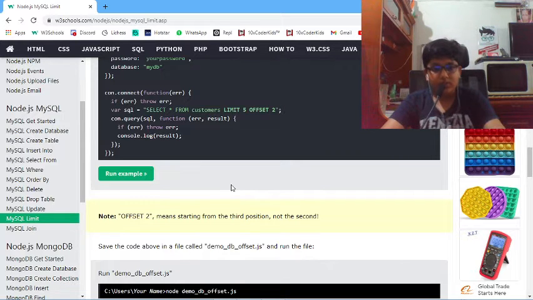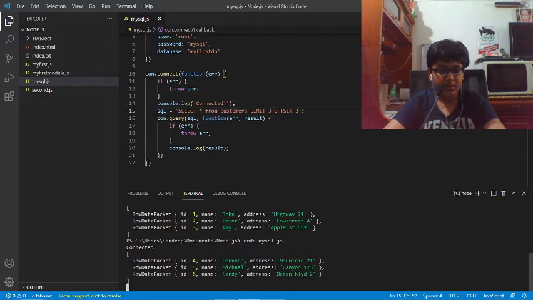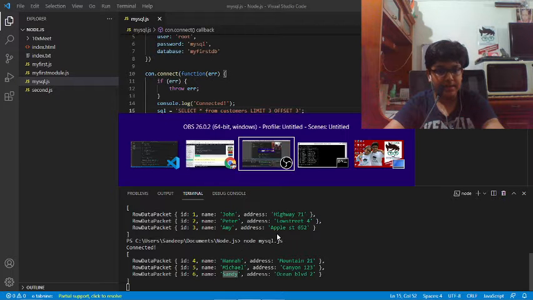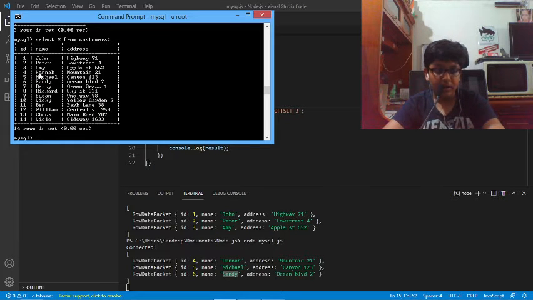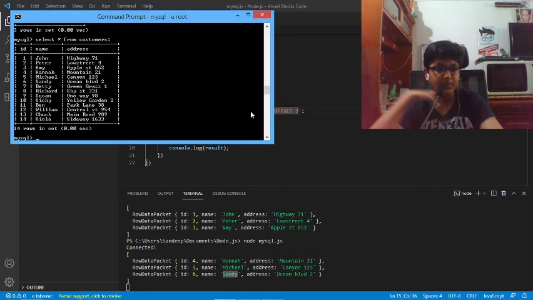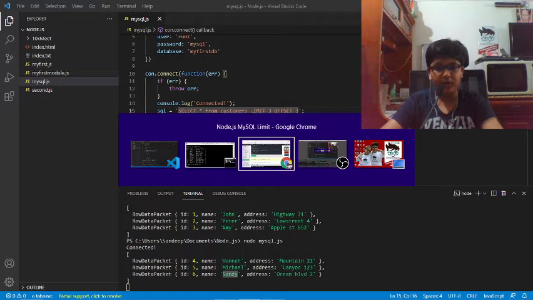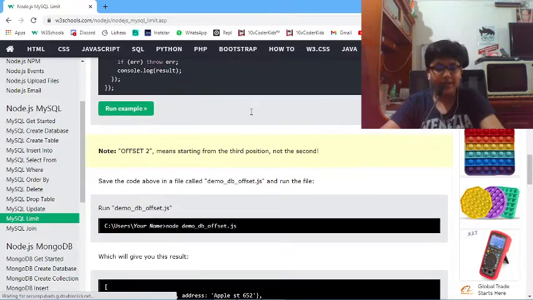Okay, so we'll just try to give offset equals 3, right? Now if we run this, we are getting Hannah, Michael and Sandy. Now if we see our table, the 4th record was Hannah, the 5th was Michael, and the 6th was Sandy, and we are just showing 3 records as we have given limit 3. So we are getting the correct result over here. We are starting after 3 records, and we are only getting 3 records as we gave limit 3. So this is the correct result that we wanted.